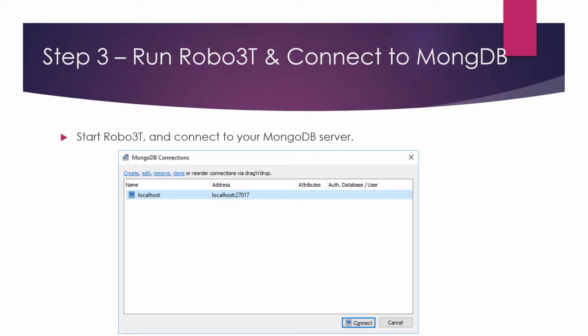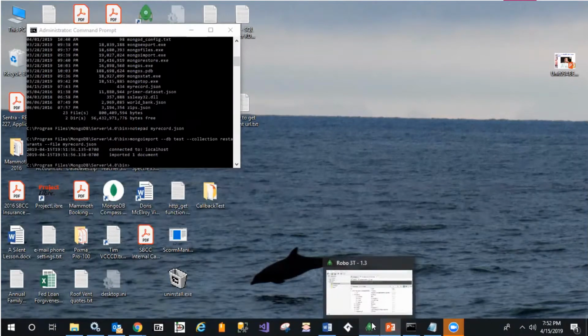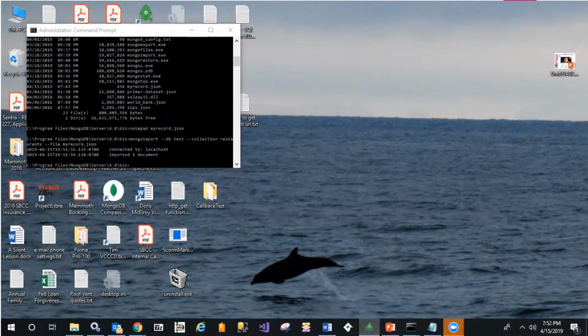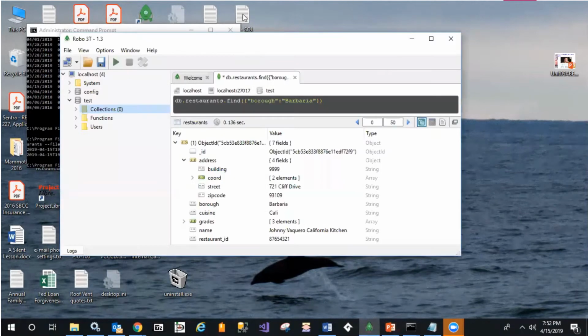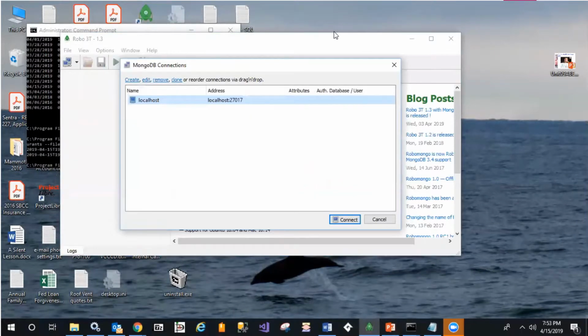Step 3, run Robo3T and connect to MongoDB. Start Robo3T and connect to your MongoDB server by pressing on the Connect button. Now it's time to run our Mongo editor. We're using Robo3T, or at least I'm using Robo3T at this time. Let's go ahead, I've got a session open. Let's start this from scratch, and start by making a connection.